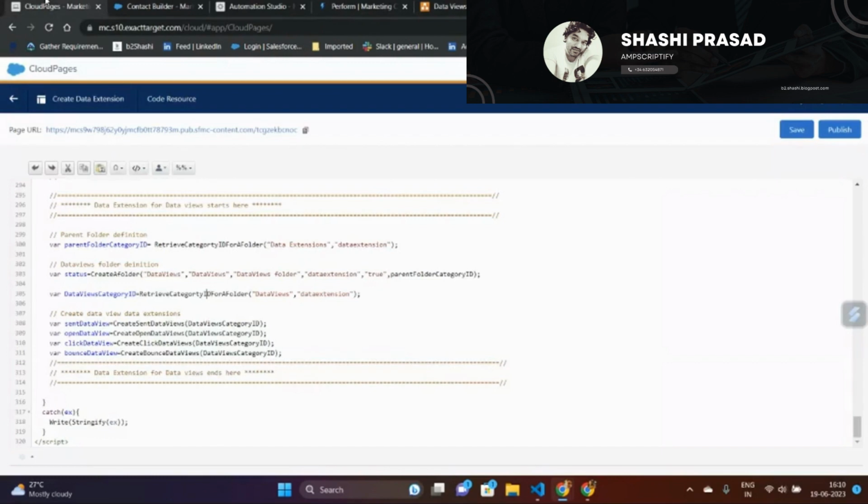Let's see what I've written here. First is getting the parent folder category ID, based on the first function that we had written. Then we'll create the folder called data views, giving the customer key data views. This is the description for the data view, and the content type is data extension. This allows children, and this is the parent category ID, that is the root folder ID.